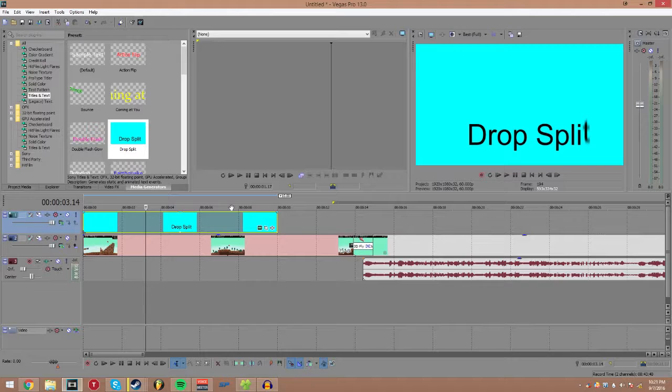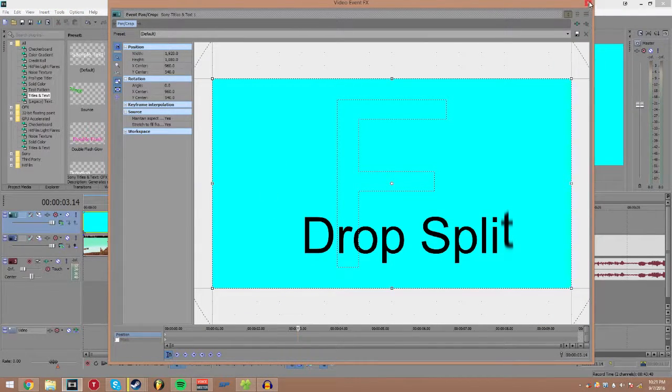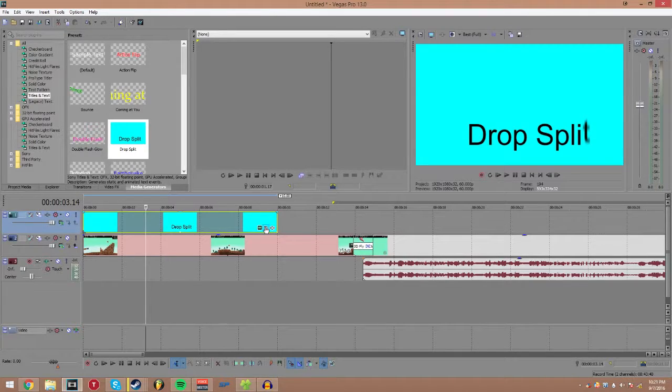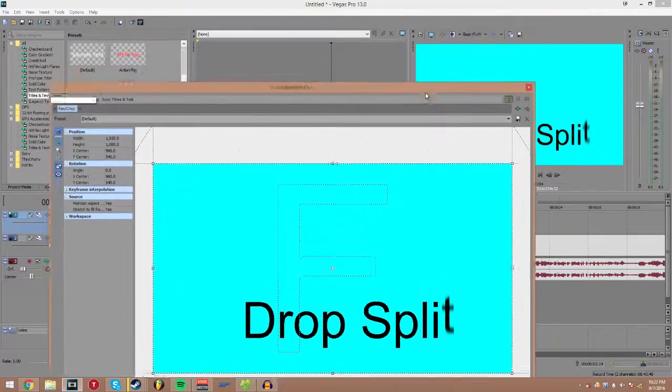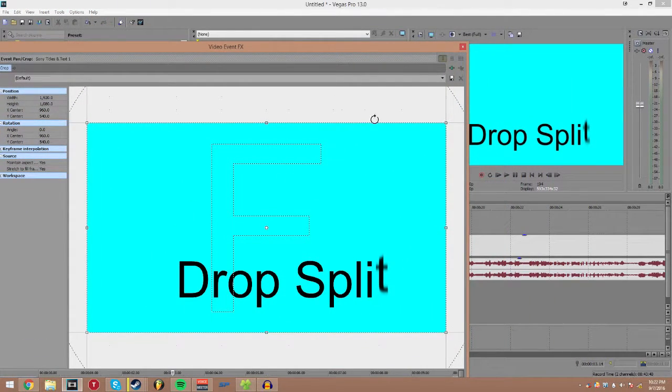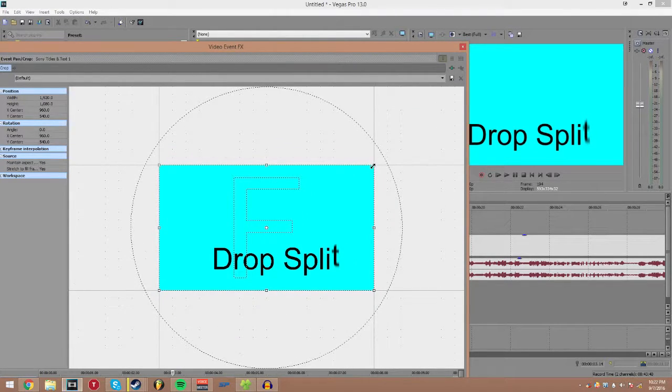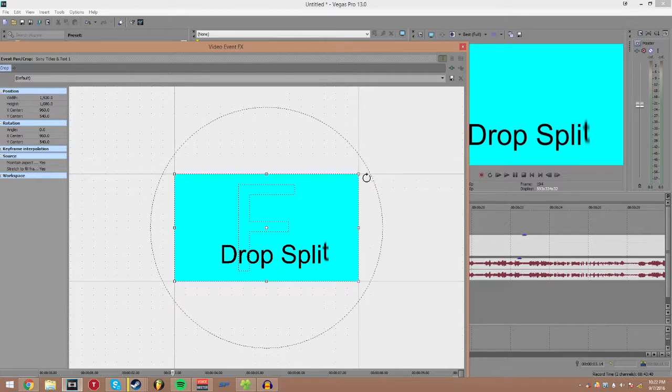But say you didn't want this to be covering it all the way, then you click this little button right here that has the little cropping icon, and if you hold over it, it says event pan crop. So you click it, and then you can see right here, this is basically a big preview, and here you can pan and crop the image to make it as big or as small as you want.